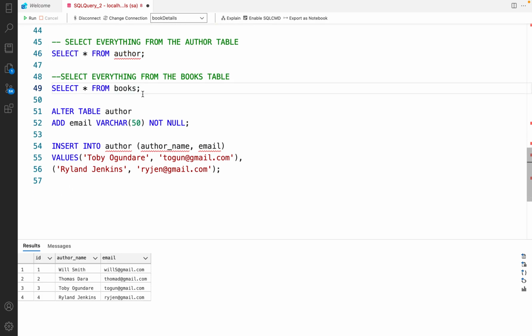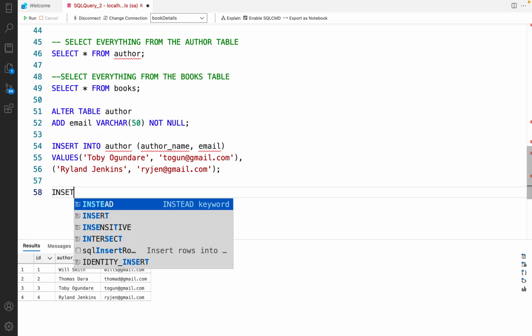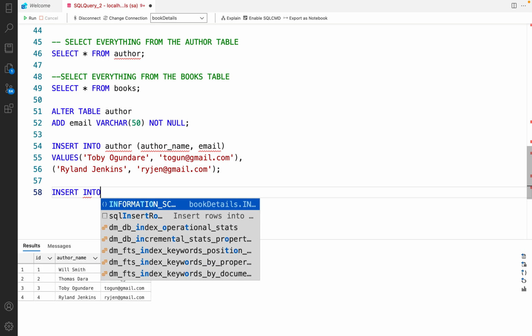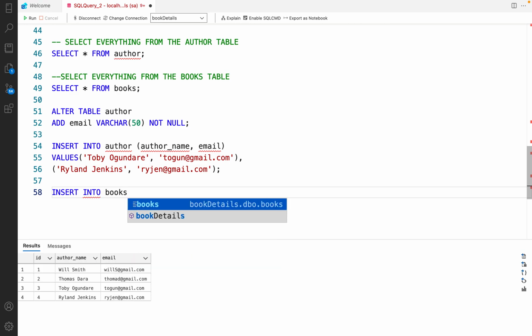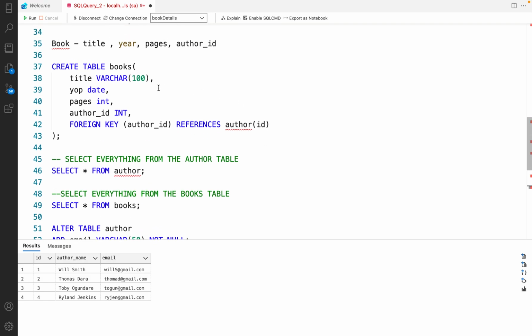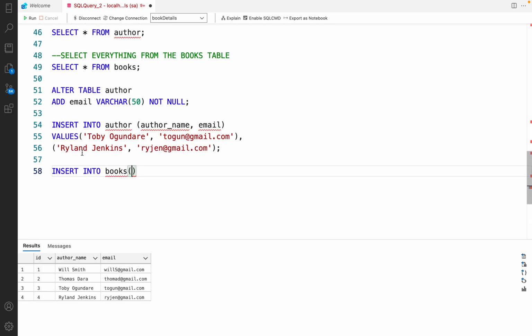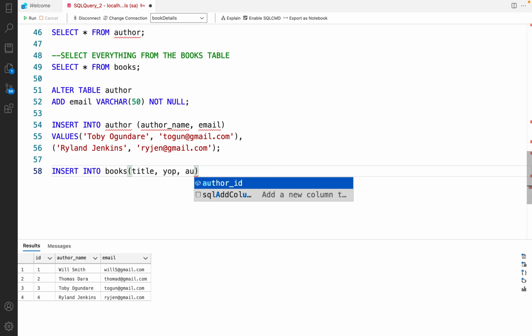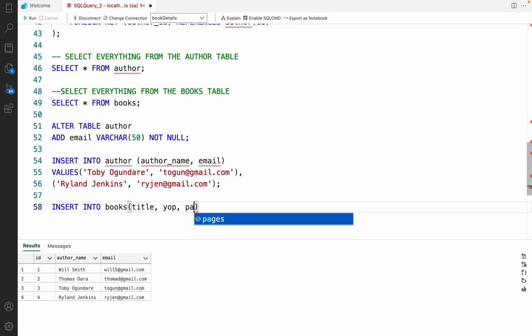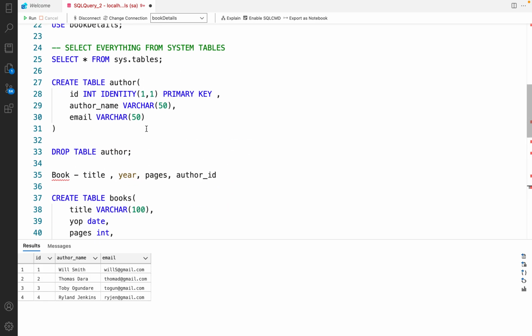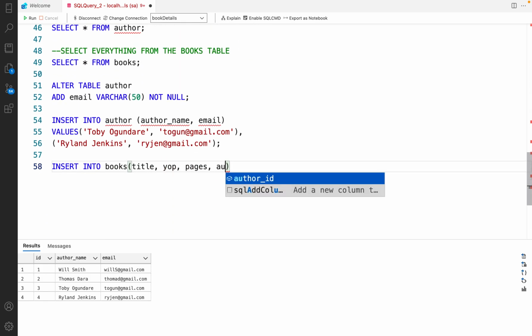So let's go ahead and populate the book table. The same way I populated this, I'm going to say insert into, and then the name, which is books, and then the columns I want to insert. For this, I have title, year of production, pages, author ID. I'm going to say title, year of production, pages, and then the author ID. It doesn't have to follow suit.